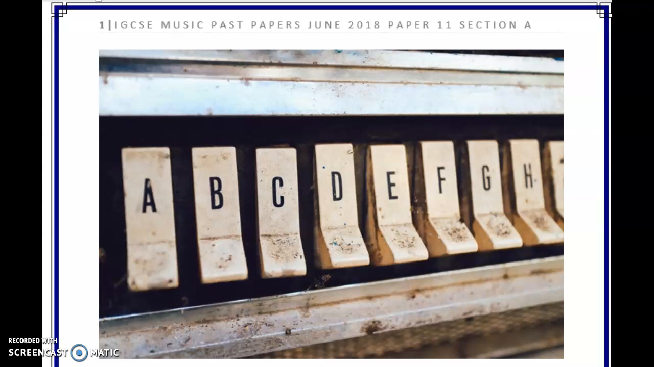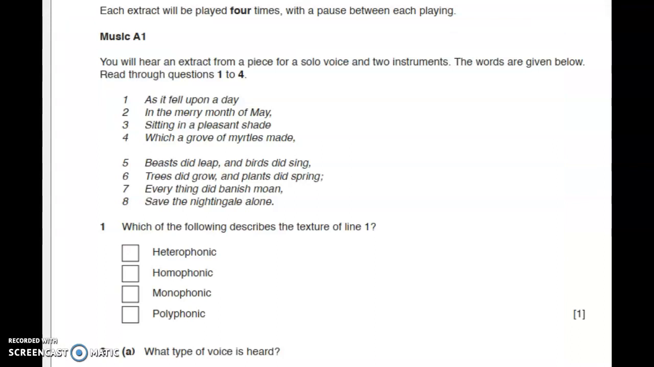In this video, I would like to discuss the IGCSE Music past papers, June 2018, paper 11, and the Section A part. So let's look at the questions. We will look at A1 and A2. Each extract will be played 4 times with a pause between each playing. And we know by now that they give you a lot of time to read through your questions.